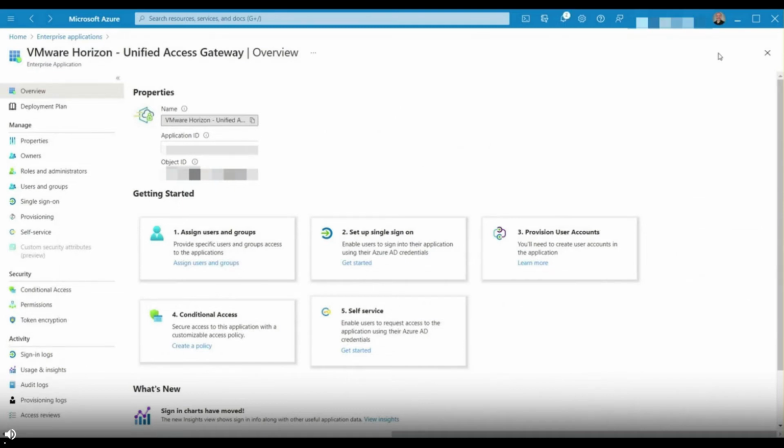So, for the purpose of the demo, we'll create a new VMware UAG service provider and take you through the steps required to get it ready for use with this AAD identity provider. To set up a new application, we need to click the New Application symbol at the top of the screen.